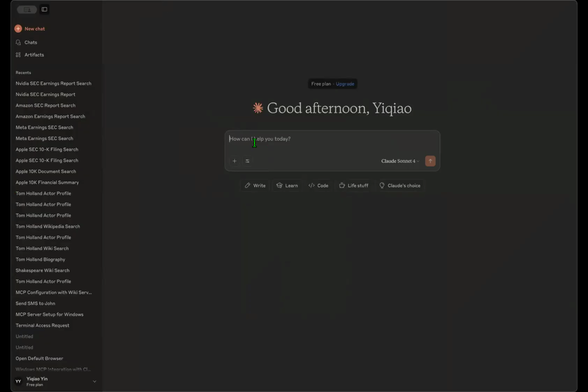You can say, use Perplexity SEC to find Amazon earnings. I think I have a couple of typos here, but I think overall it's okay. Let me fix that for us.